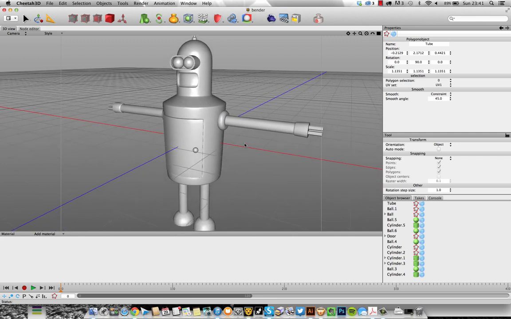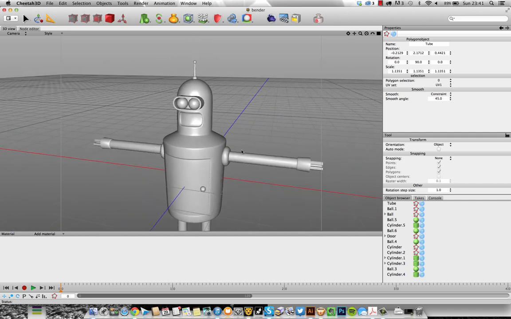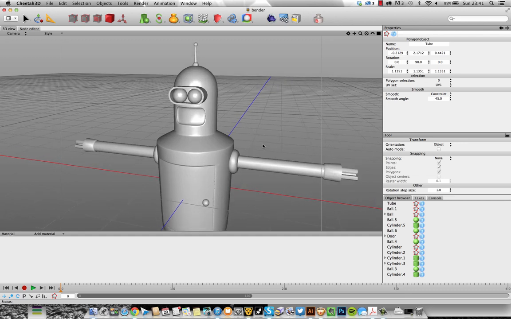Nice and simple. I'll be honest with you, I'm not even sure if I'm allowed to show you how to model this. If I get any copyright infringements, I'll have to take it down, but we'll see. I just figured it's a good character to teach you a few little things about Cheetah3D that you might not know. So I think let's get going.